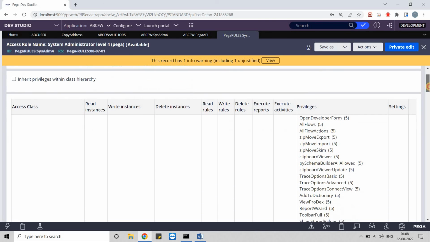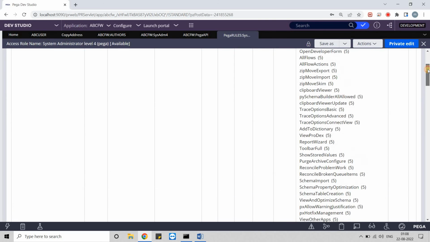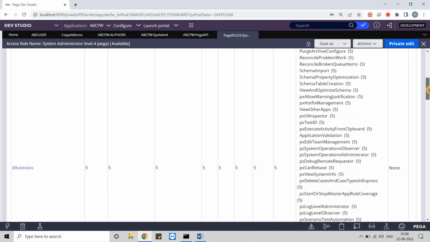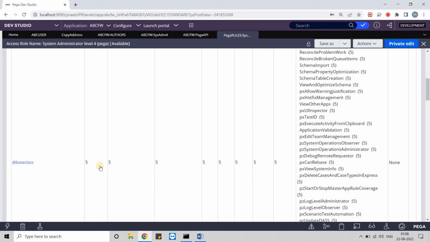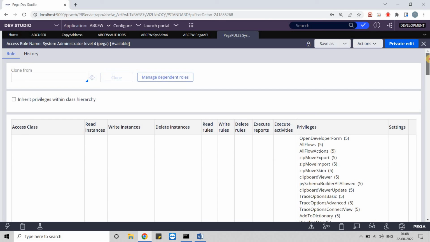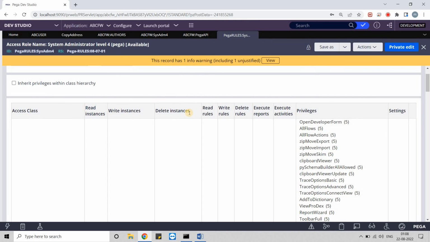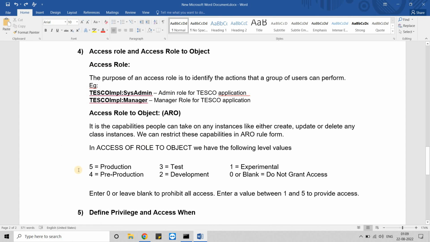Yes, if you see here, they have an access class. They have read instance, write instance, delete instance, read rule, write rule, delete rule, execute reports, execute activities, privileges and some settings. The first class is @base class. So you have a 5 access for everything: 5, 5, 5, 5, 5, 5. Meaning till production, if you have this particular access role, this will help you to have access of reading the instance, writing instance, deleting instance, and similarly the rules and executing reports and activities as well. You can even define a privilege in access role to object.